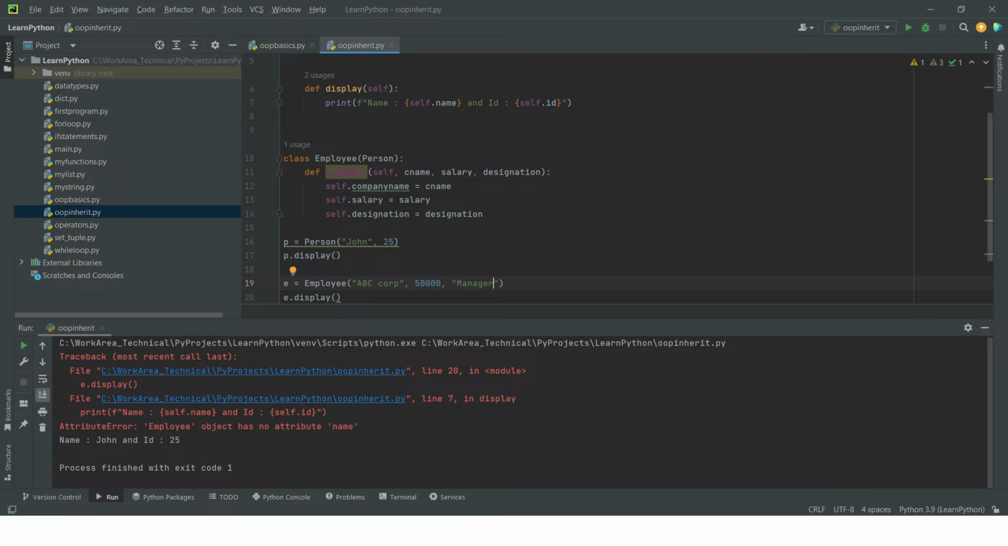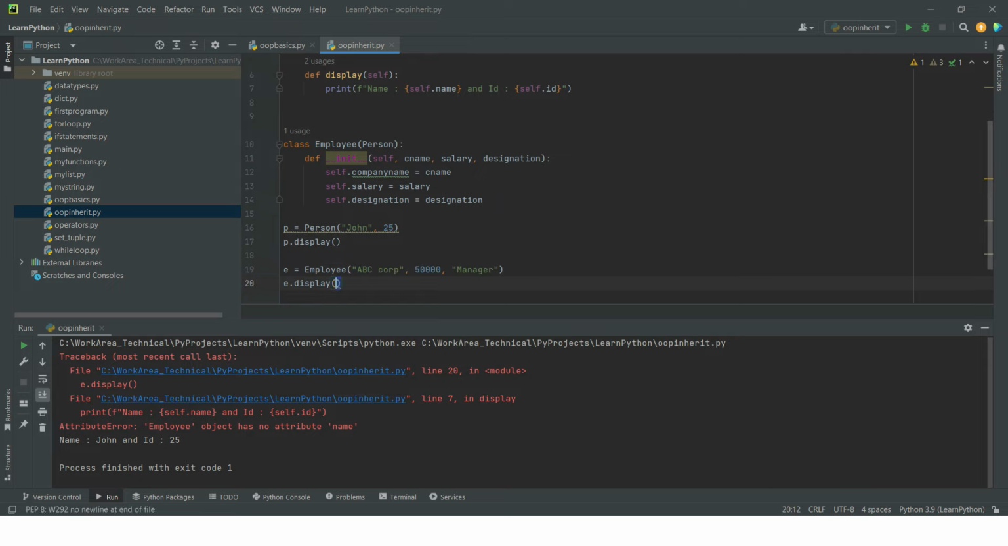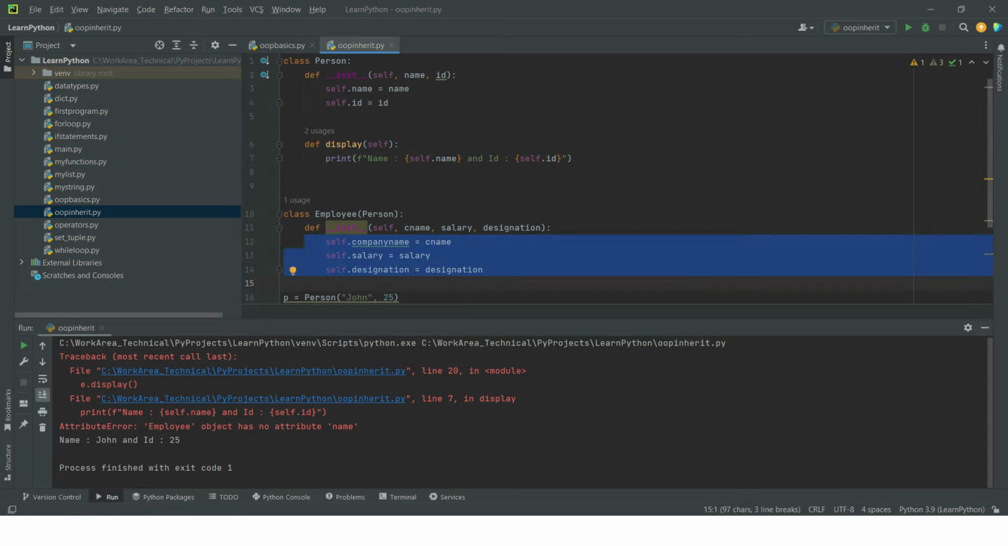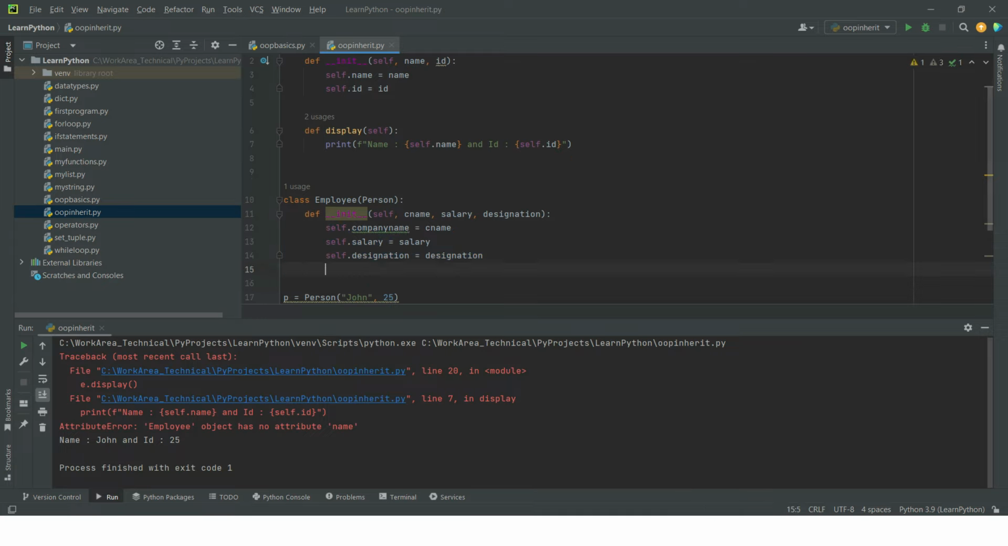Now what happened was, see, we passed these three things and we call display. Now what is display doing? Display is printing name and ID, but employee does not have name and ID. Why? Because as soon as you define a constructor on a class, right, it has its own attributes. But now it does not have the parent's attributes. Now, if you need the parent's attributes, you need to call the parent's constructor.